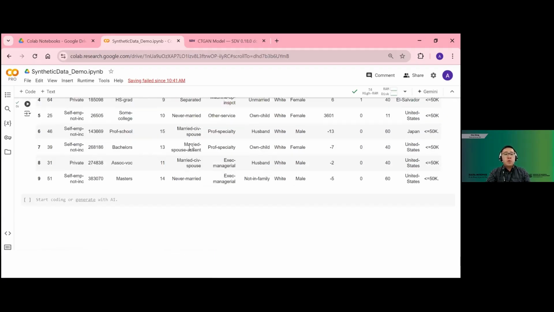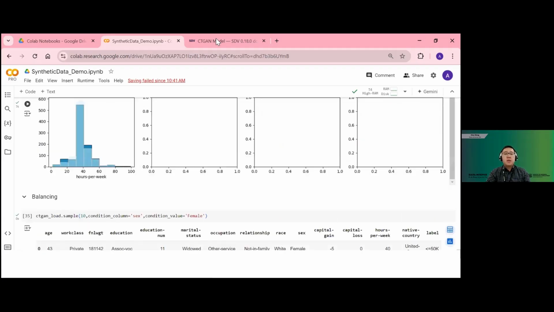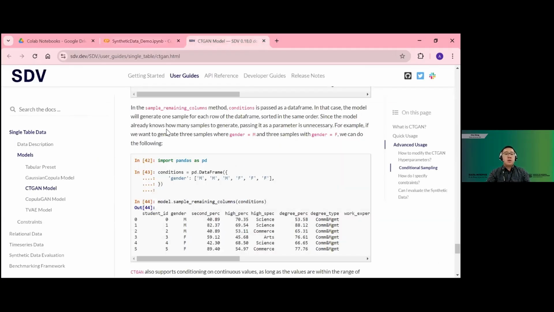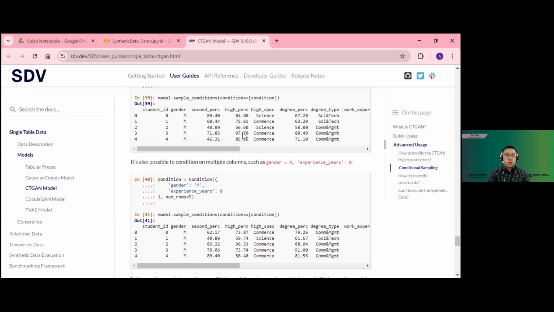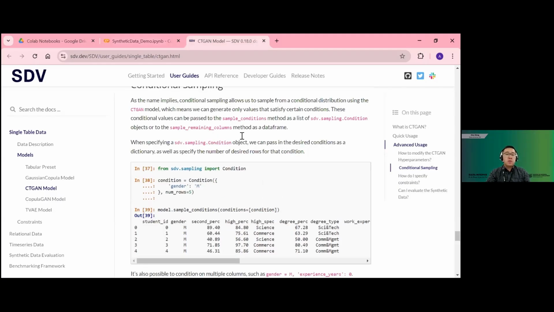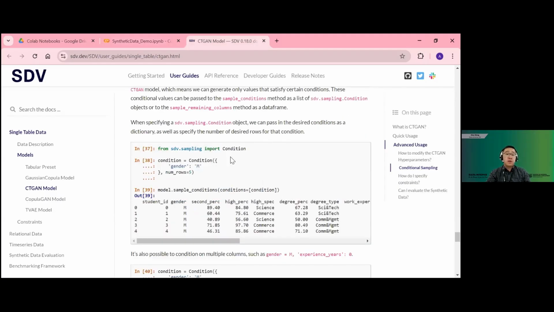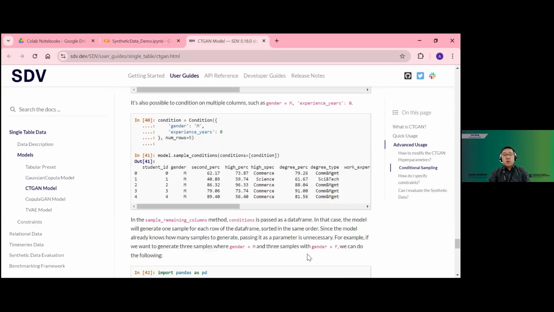Then if you want to know more about CityGAN, here is a properly developed tool called SDV from MIT, and feel free to read through all those guides, which will give you some real examples to do advanced usage of CityGAN. I think that's my presentation today. I'll stop here now. Thank you.